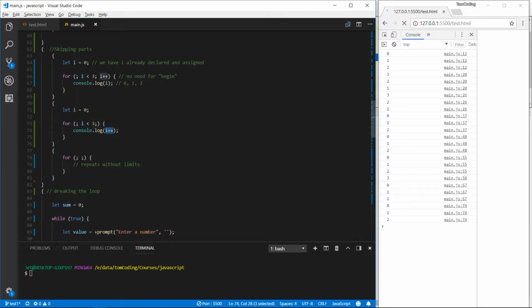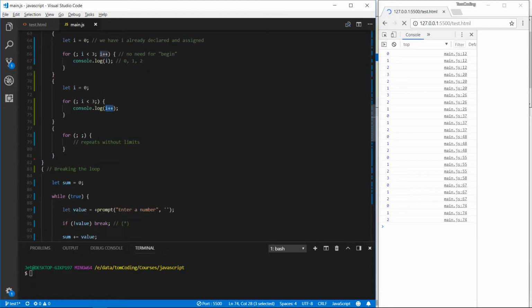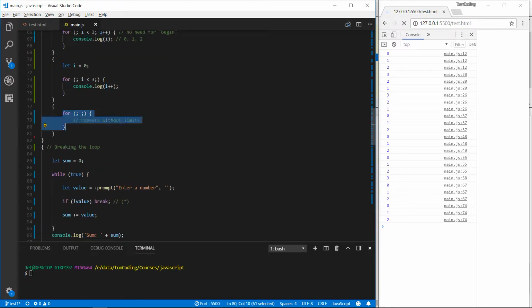You increase the counter within the body. You also can do something like this. This one, it's like a while true or something. It will just go inside the for loop body and do the work. You can put some break condition inside the loop body.